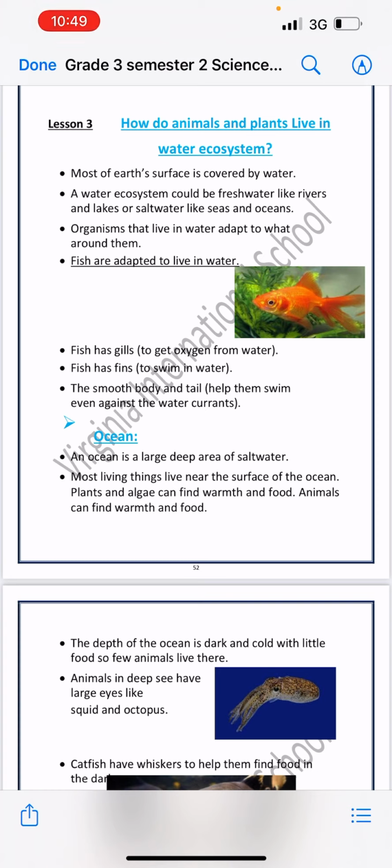First of all, we have many water areas that are found on the Earth's surface. We have the river, we have the lake, we have the sea, and we have the ocean. And for the river and lake, they are fresh water. And for the sea and ocean, they are salty water.